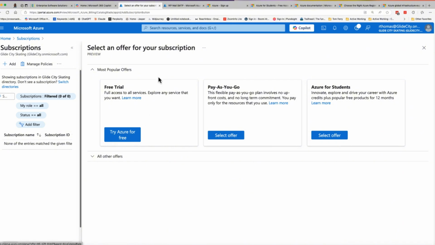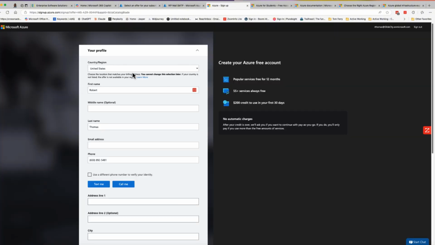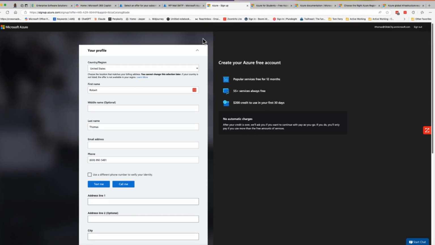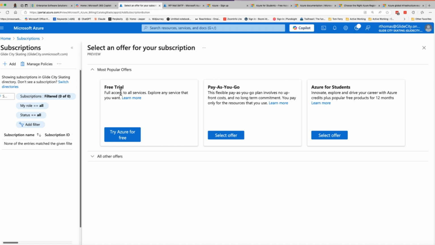I can do a free trial, and you're just going to go here, sign up, and fill out this information. The cool thing is that this is a popular service for 12 months. I usually end up using it for like 5 years, even longer. It has 55 plus services, which are always free, and then a $200 credit in your first 30 days. So this is really, really cool. You're able to get set up, get started, and get using the platform on the subscription side.